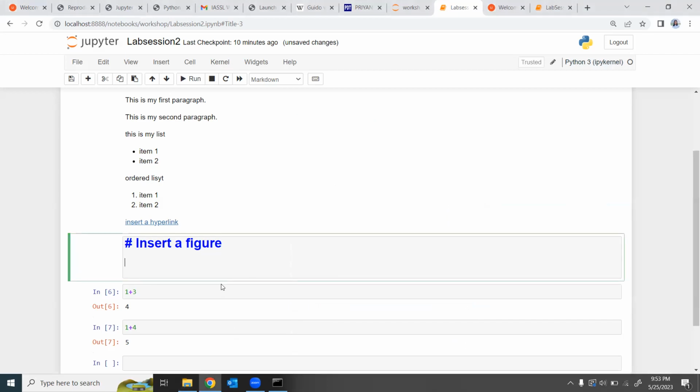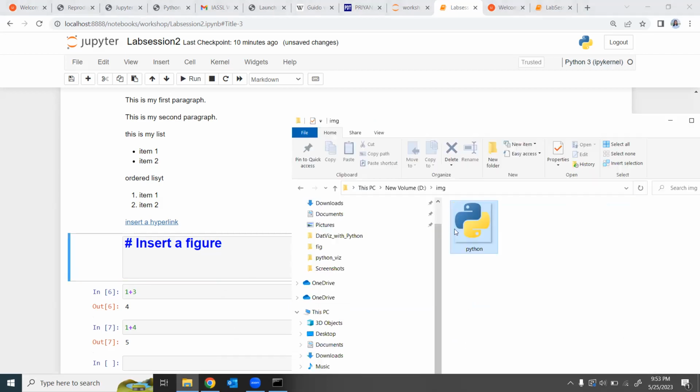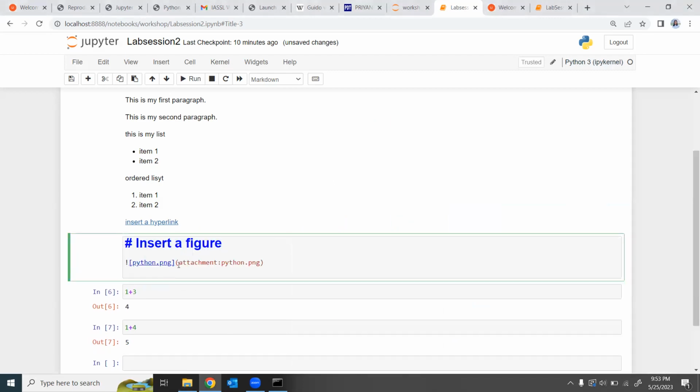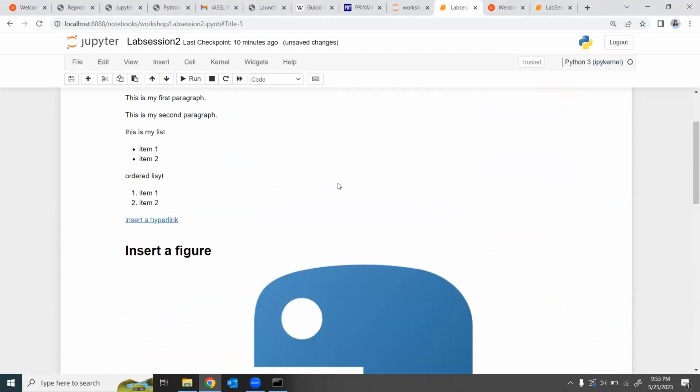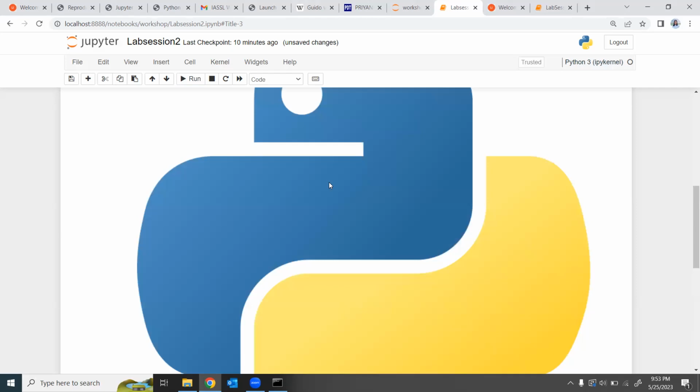Set your cursor to the place where you want to insert and just drag and drop it. If you want, you can even type it, but very easy. You just drag and drop it, then it will give you the corresponding code. So exclamation mark, within square brackets, you have the detailed description that you want to give for this particular figure, and here you have the attachment. And if you execute this one, here you get the image. And there are ways to control the size of this image. We will discuss that one during our next lesson.